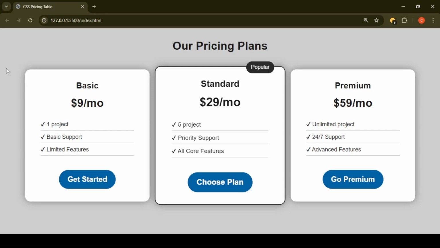Today we are going to create a responsive pricing table using just HTML and CSS.